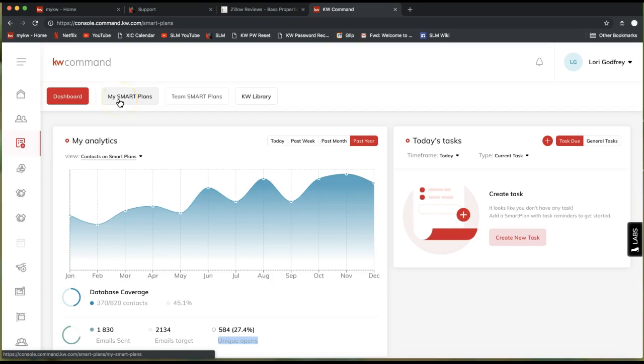It has the My Smart Plans at the top and the KW library. So KW will be rolling out to-do lists and action plans to help you stay on top of, let's say, if you're trying to get a listing or you have a listing and what to do next and so forth. So it looks like a pretty cool feature up here with your to-do lists and different action plans they're rolling out, or smart plans as they're calling them.